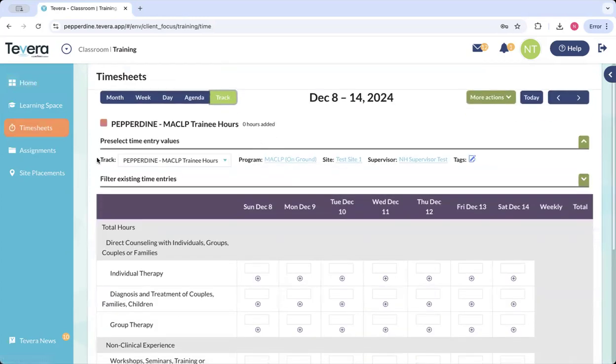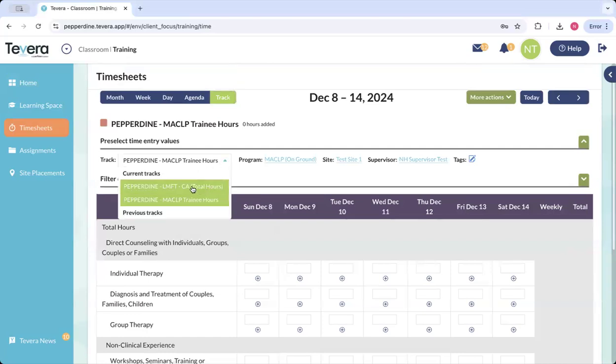So the first thing you want to check is making sure you have the correct track selected. When you are in this program, it will always be the one that says Pepperdine MACLP Trainee Hours. The other one you'll notice says LMFT California. You don't need that until you have graduated the program.